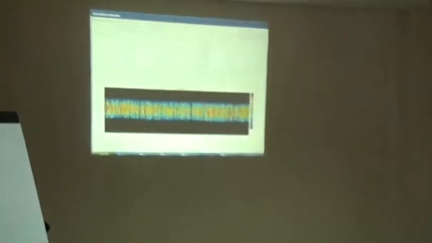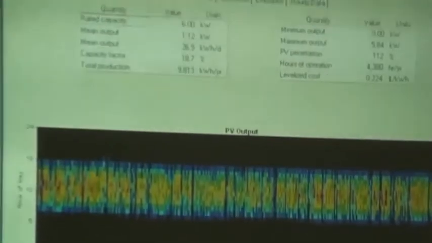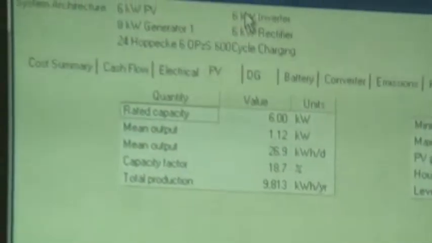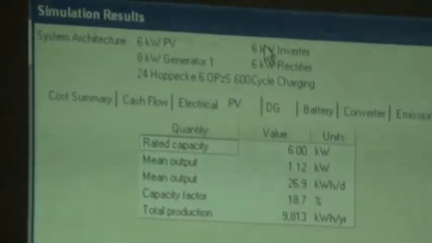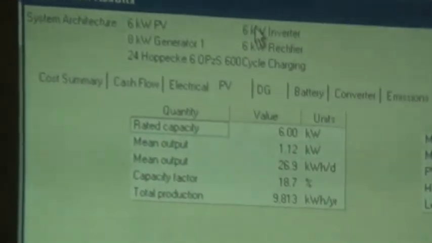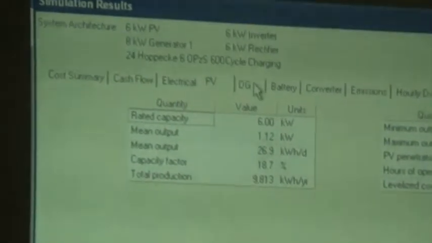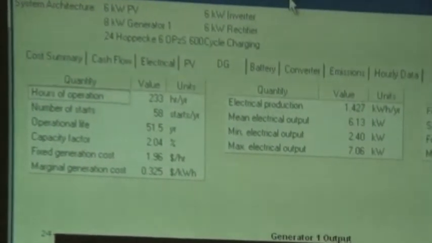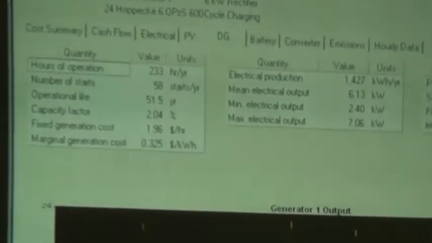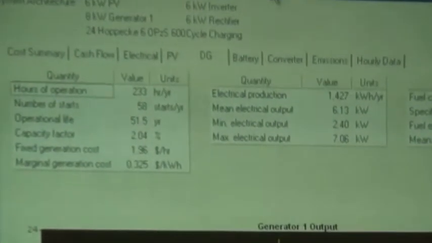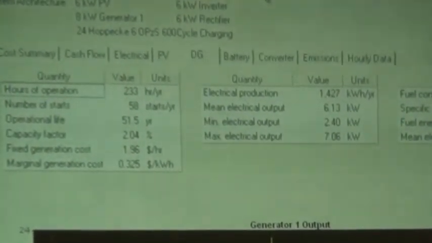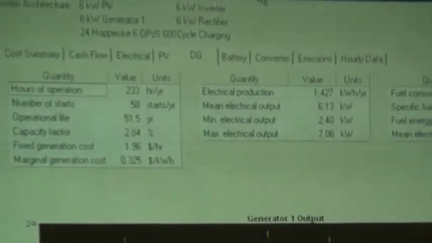So the PV tab talks about your PV rated capacity, what sort of PV output came from this solution. Capacity factor is 18.7% that we see from here. We will jump onto the DG. DG, interesting, look at that, hours of operation. So the DG will work only about 233 or 250 hours per year, which is about 1 hour on average per day.